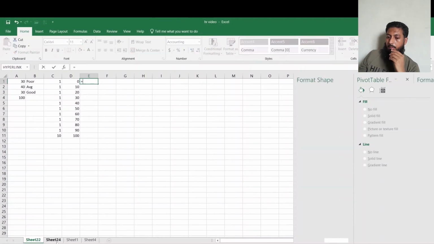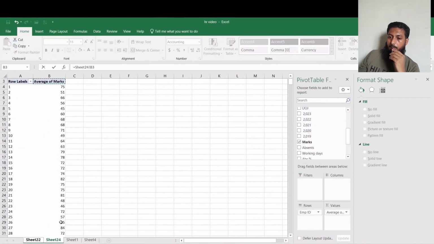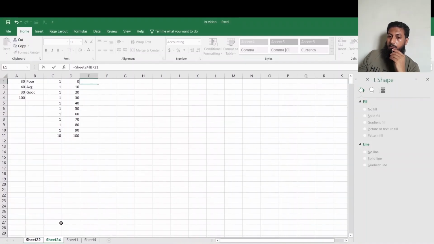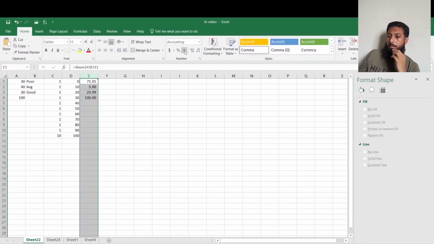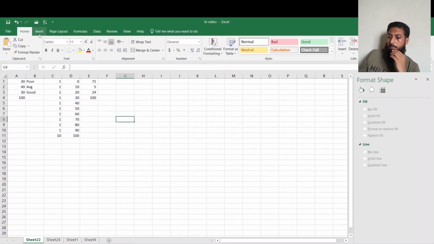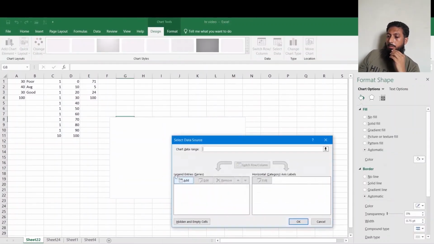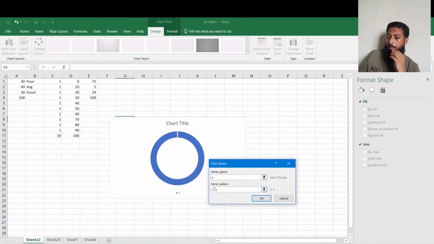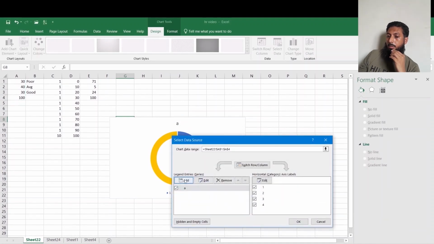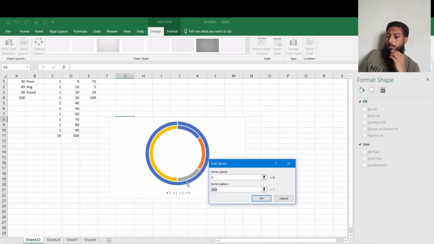Link the average of the appraisal on the new sheet and type the data accordingly. Now insert a donut chart, add series, name the series A and select the data in column A. Click OK and add another series, name it B and select the data in column C. Click OK.